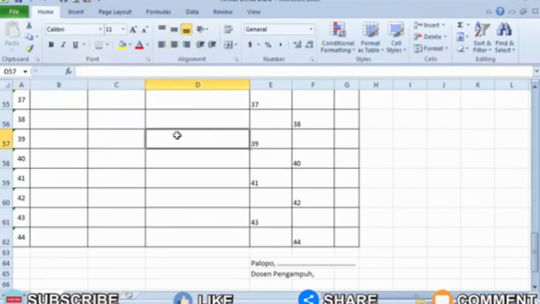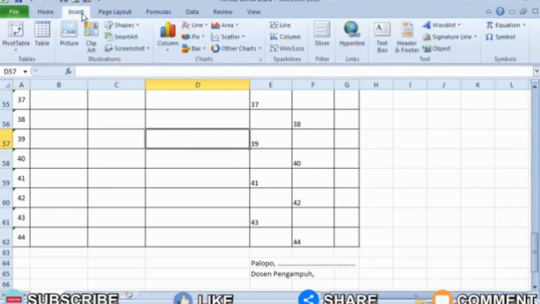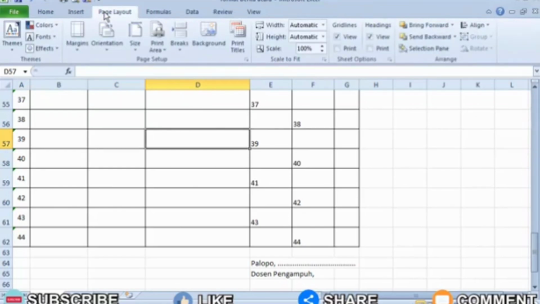Now, to remove it or deactivate Print Title, the method is the same as when we activate it. Watch this tutorial until the end to find out how.